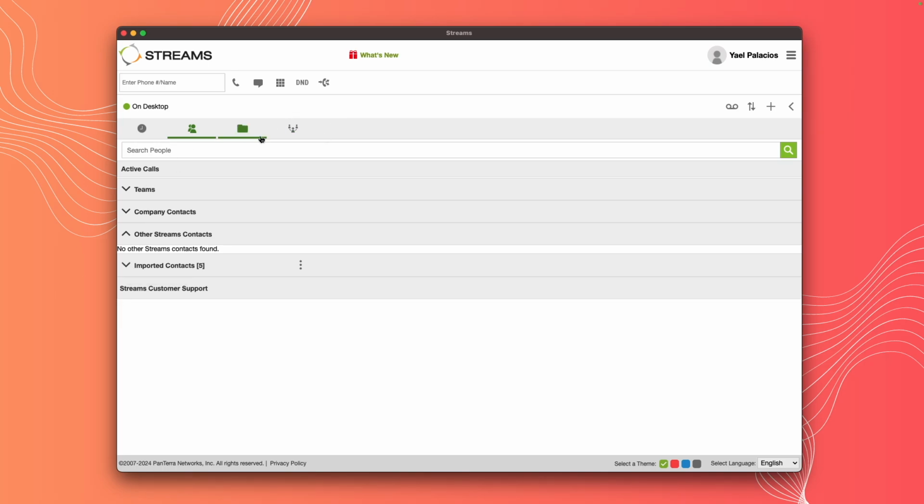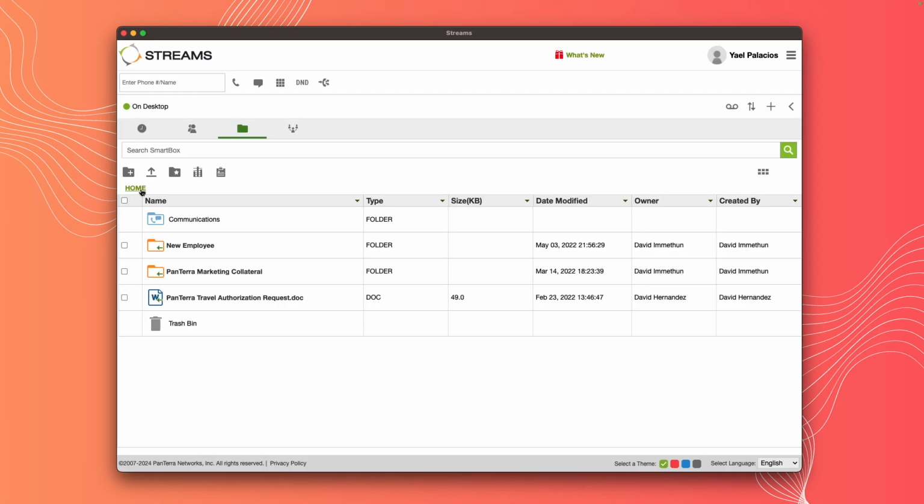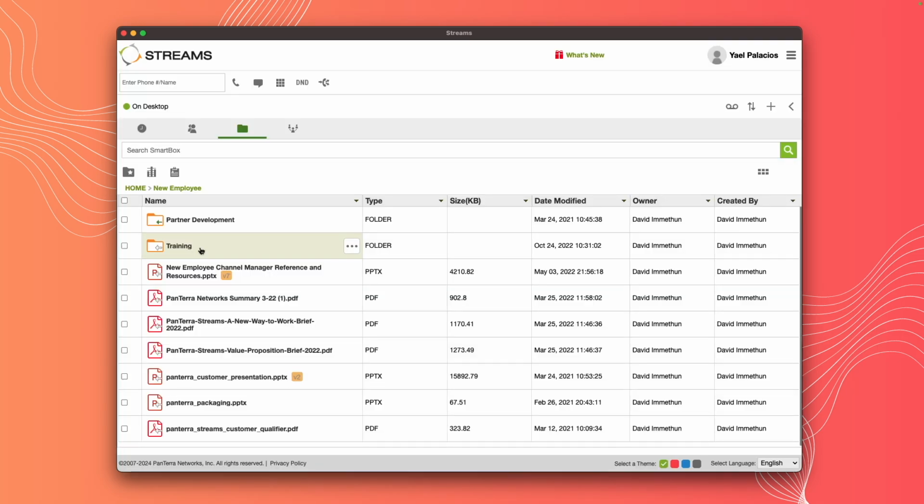Now let's talk about Smartbox right here, our central hub for file and document sharing. So in Smartbox, you'll find several, or numerous, folders. Let's grab just this one for demonstration purposes. As you can see, you can store and organize a wide range of files. Now, you can also share these files with granular control, really enhancing collaboration and ensuring better teamwork across departments.